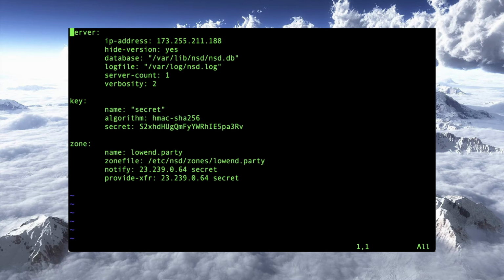Server-count is how many NSD servers to start up. It's not how many servers are in your DNS cluster. It's how many processes, or how many workers, what's a good word, NSD should start. So I imagine this is going to be pretty low volume, but if you had a lot of DNS querying going on, you might want to increase that number. And then verbosity, I set that to 2, and I'm only doing that for purposes of this tutorial.